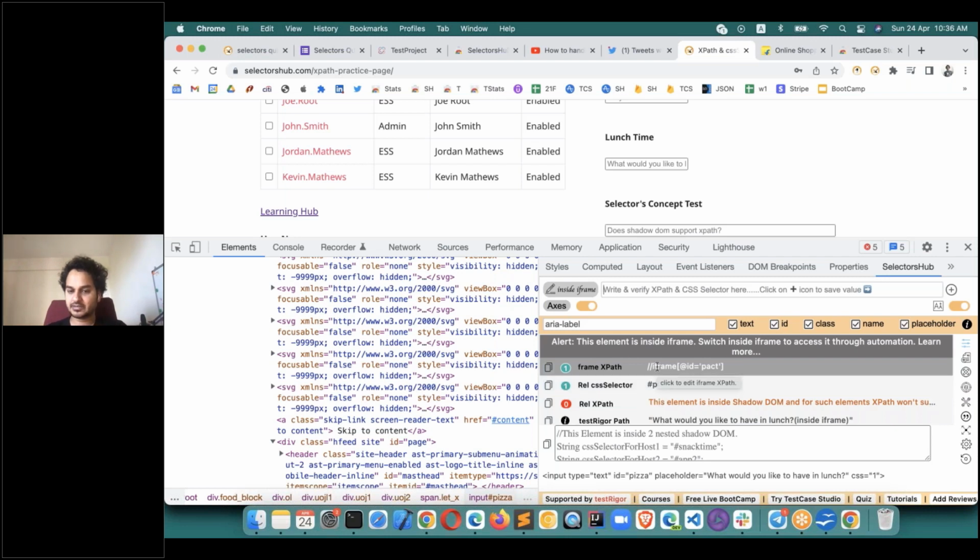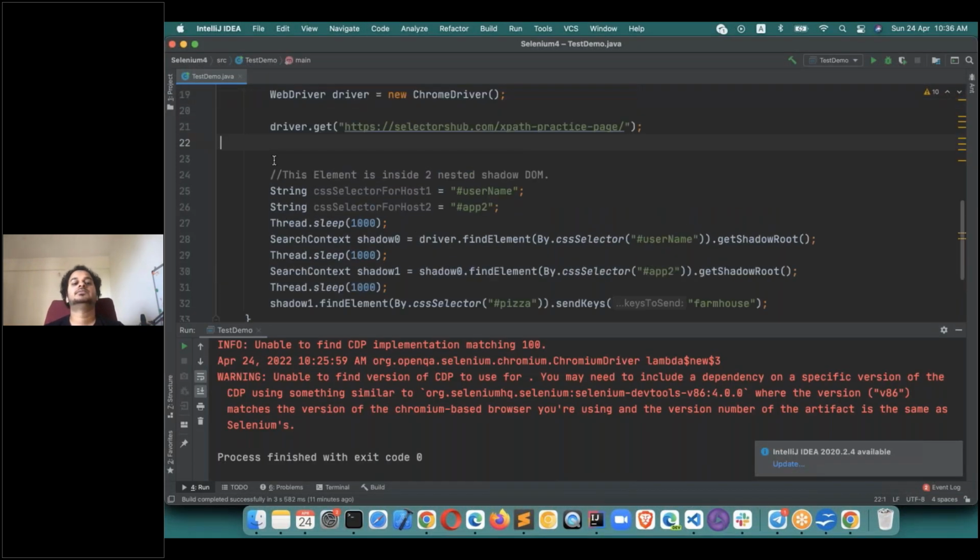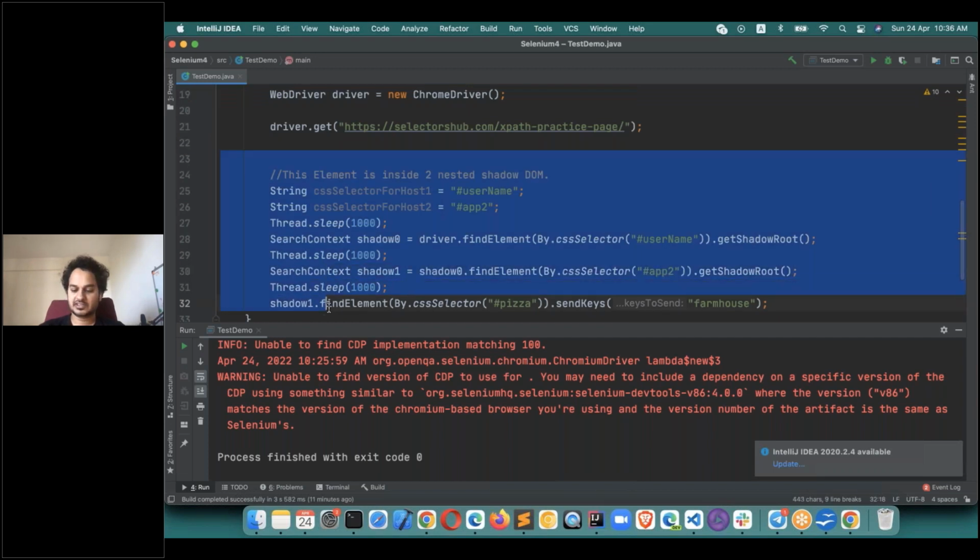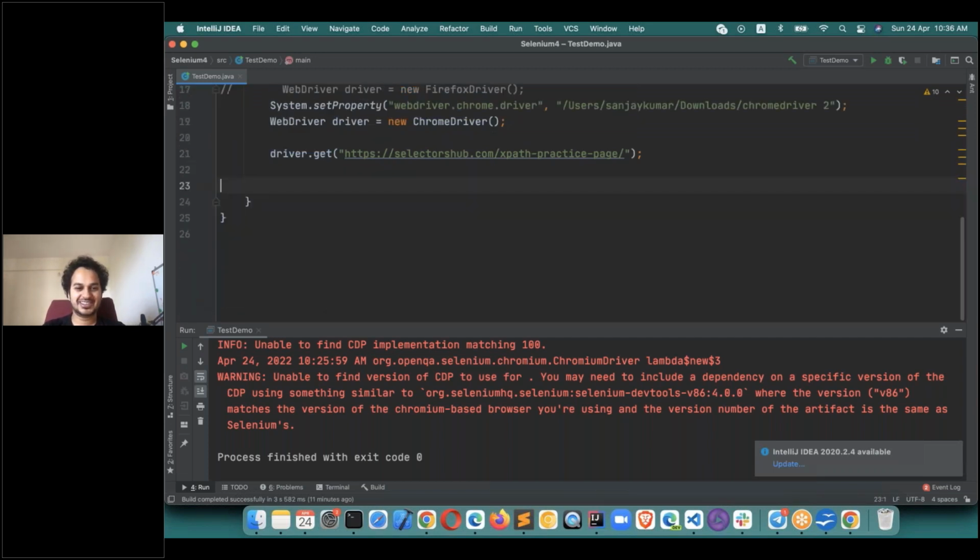You just first switch inside the iframe, because the top is an iframe, and then 2 nested shadow DOMs. So first we'll copy this. I hope this is lunchtime for everyone and everybody is hungry. I'm sorry, guys.